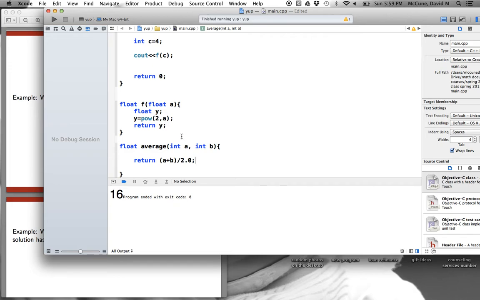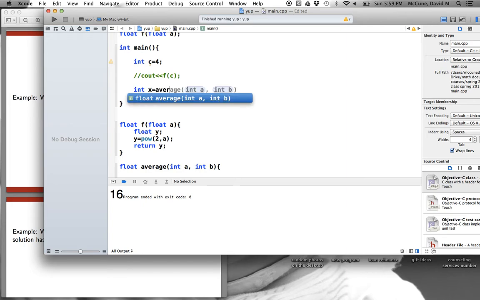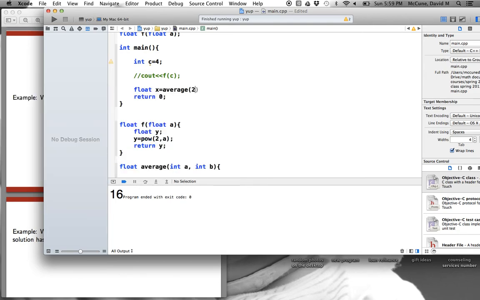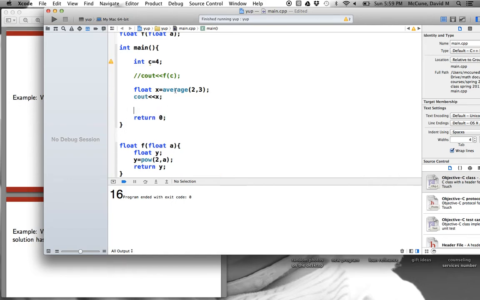Okay, so all that's going to happen is whatever values I feed into the function, I'm going to take those two values, add them and divide by 2 to get the average, and I'm going to return that. So let me come back up here and let's say float x equals the average of 2 and 3. Okay, and then let's see what x is.